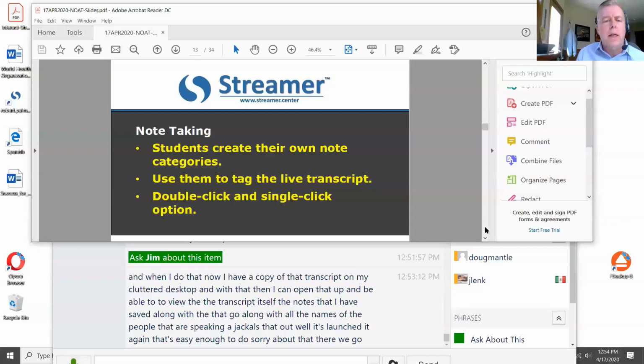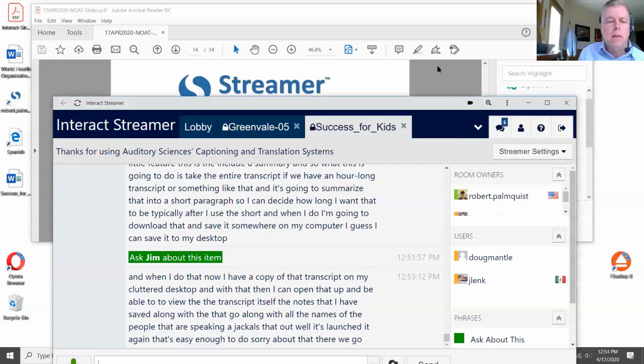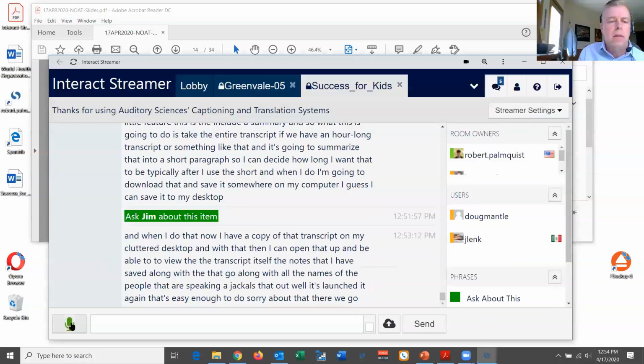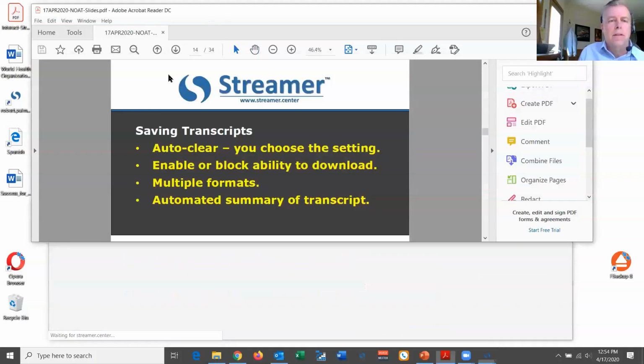So again, that's the note-taking in a nutshell: the ability to do that very quickly and to have that work for you. All right, let me let everything catch up here a second. My poor little computer is humming away here. I can hear the fan clicking in. So again, with saving transcripts, you have the ability to download that transcript with an automated summary of it.